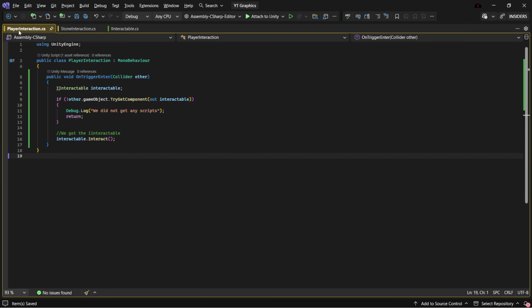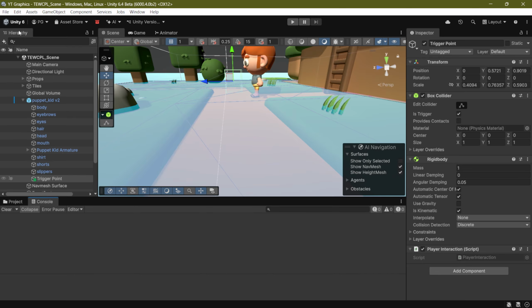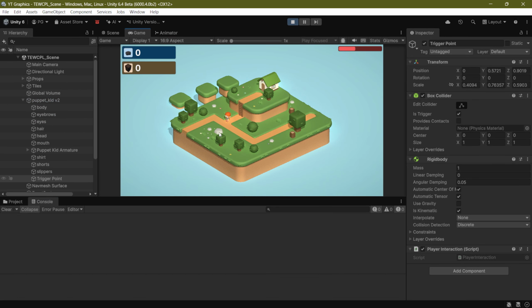So now we can go back inside of Unity and hit play, and now you should see that it calls interact once it does touch the stone. If we click the stone, as you can see, it says interacted with stone. If we go to the bush, then nothing happens because we did not implement it. And if we go back to the stone, it's going to call interacted with stone again.